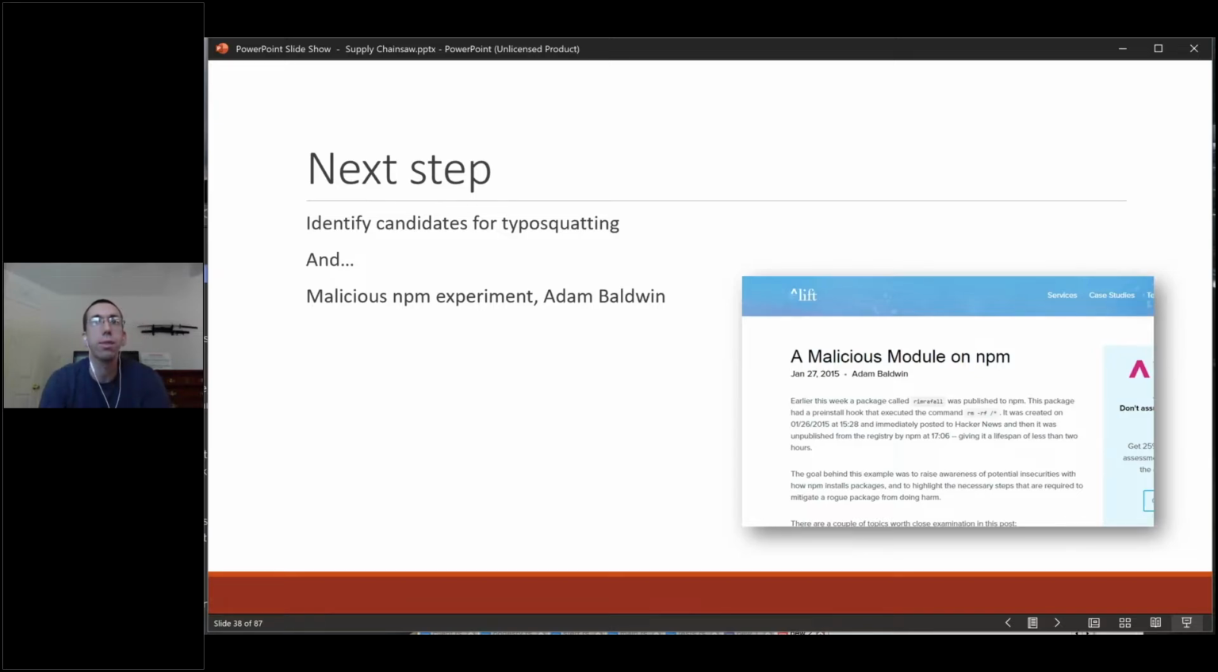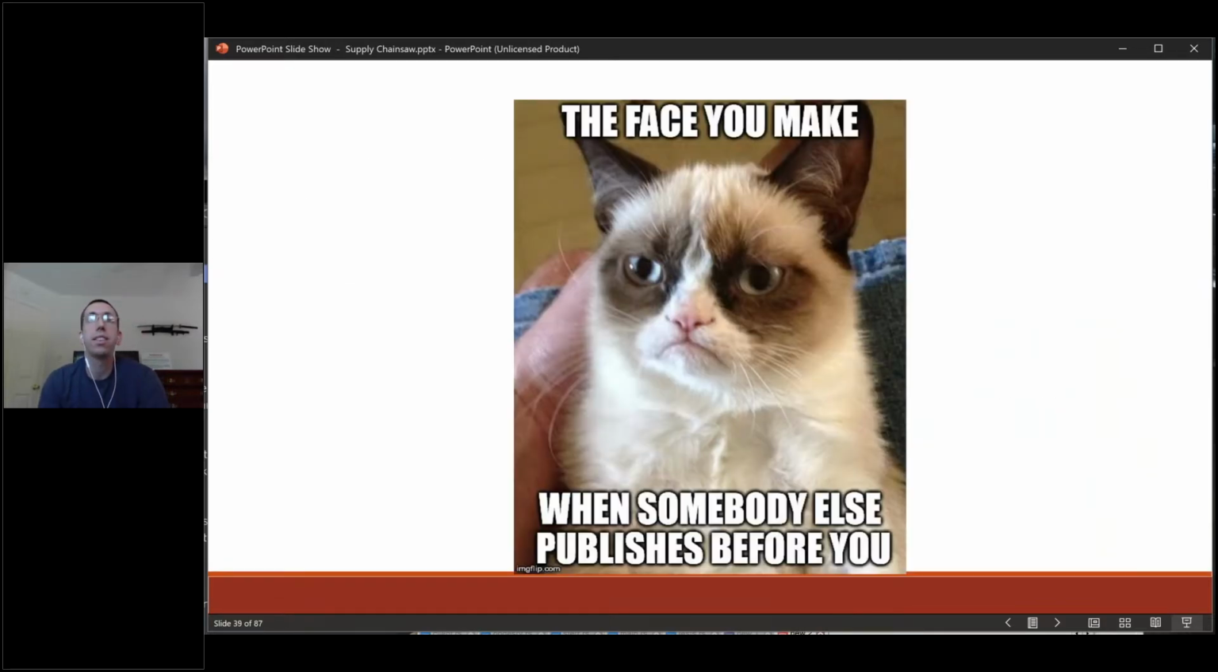So I was looking at candidates for typosquatting this. This was a few years ago. This is one of the first ones I took a look at. And somebody named Alec Baldwin posted a blog post where he talked about a malicious NPM experiment. And now then I had the grumpy cat face because somebody else published before me, so oh well.